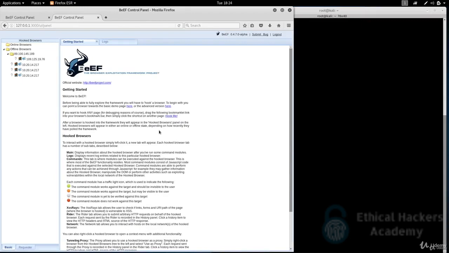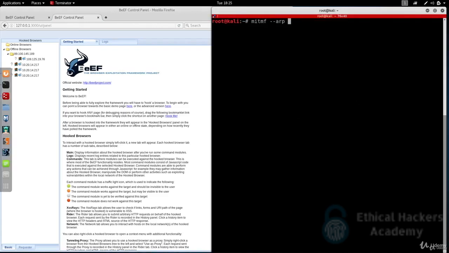The way this works is it uses JavaScript code to hook a target computer. Once a computer is hooked, we'll be able to run a number of commands. To do that, I'm going to use a man-in-the-middle attack to automatically inject the hook code for Beef. I'm going to use a tool called man-in-the-middle-f, and do an ARP spoofing attack. I'm going to give it my network interface, the gateway, and the target IP address, which is the address of the Windows machine. Then I'm going to tell it to inject a JavaScript URL, and give it the location where the hook code is stored. I'm going to hit enter.